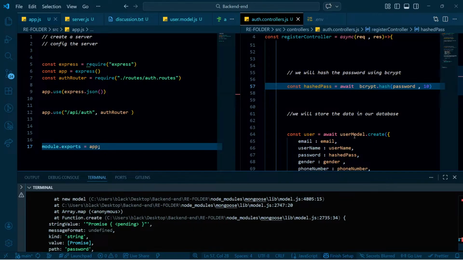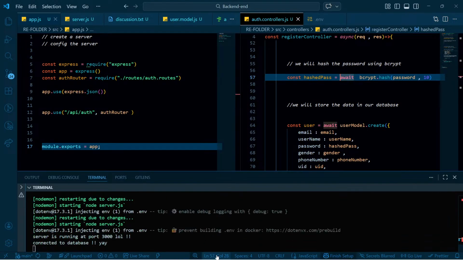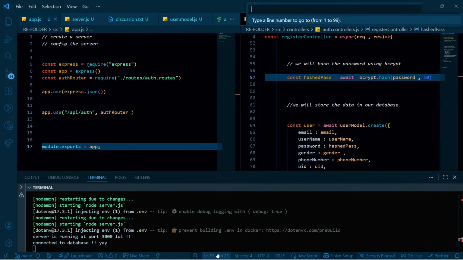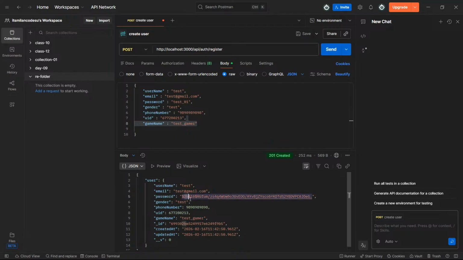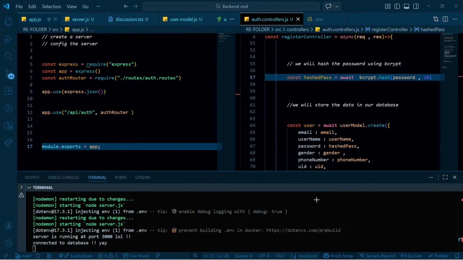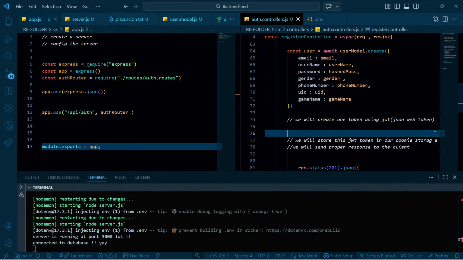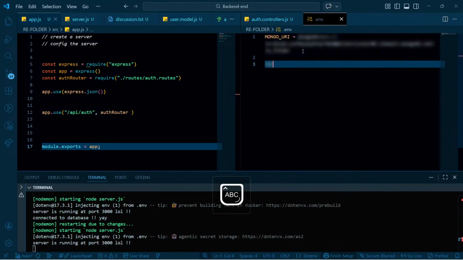Again. Send. Okay, as you can see, our password is hashed. You can see here our password is hashed. So after this, we will create one token. Okay, so here we will write JWT.